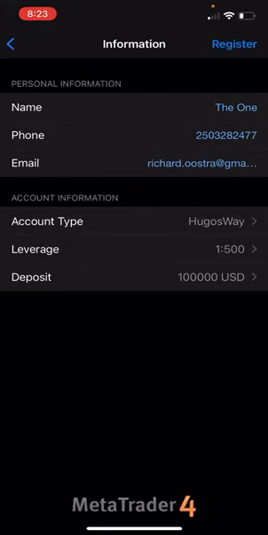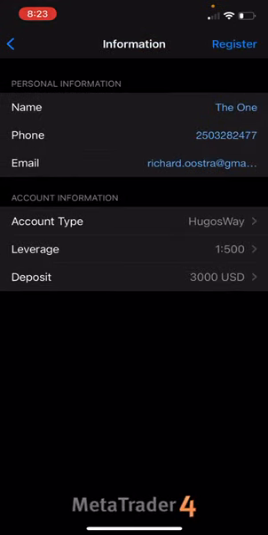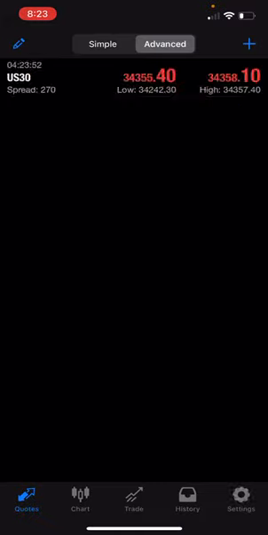Now, the only thing I want you to change is the deposit amount. I just want you to pick a number that feels comfortable to you. So I'm going to go ahead and click on 3,000. And then on the top right-hand corner, you're just going to click on Register. Okay? Now, you can take a screenshot of this just for your own records, and then you can click on Done at the top right-hand corner.